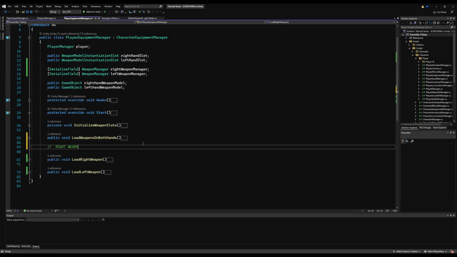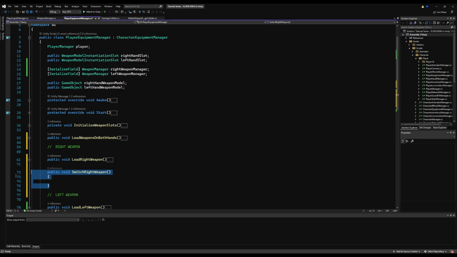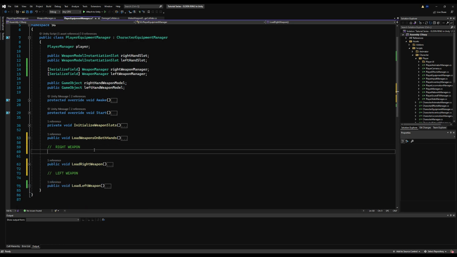I'm going to come back into the player equipment manager here, and I'm going to just make some comments so we can separate right from left-handed actions so it's easier to see at first glance. Sticks out nice. I'm going to make a public void switch right weapon. So anything I'm about to write here, you can do the same thing for switch left weapon, just change the words right to left. We're going to focus on switch right weapon.